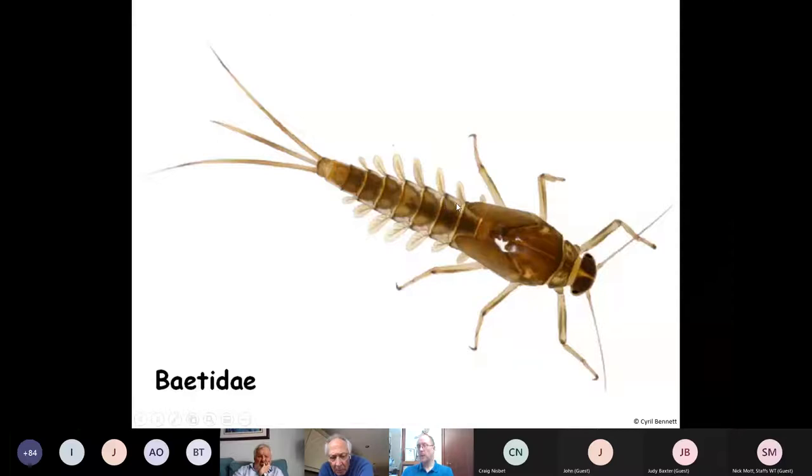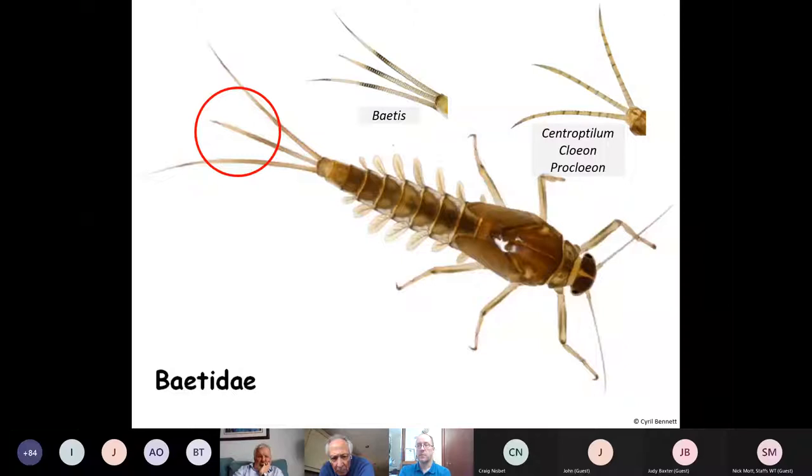And the first thing we're looking at is the tails. So if the middle tail is shorter than the outer tails, then it's Baetis. It's a Baetis species. If they're round about the same length, they're Centroptilum or Cloeon or Procloeon. Very simple to do. Sometimes the tail in the Baetis will have a dark band on it, some won't. The same with the other genera.